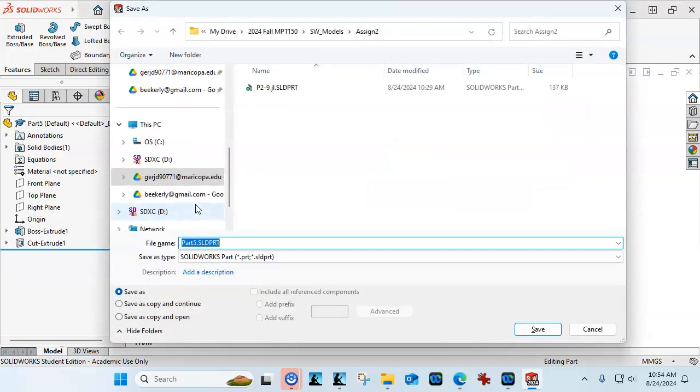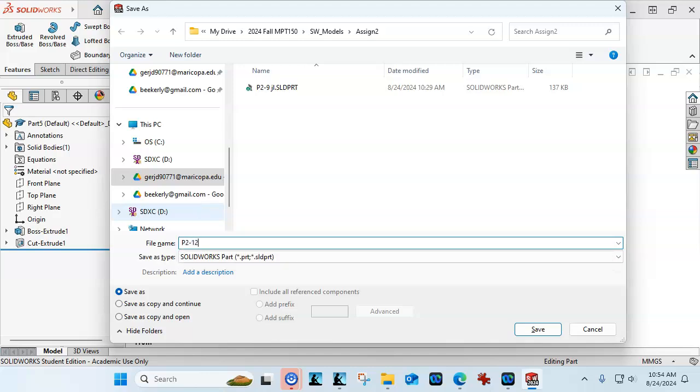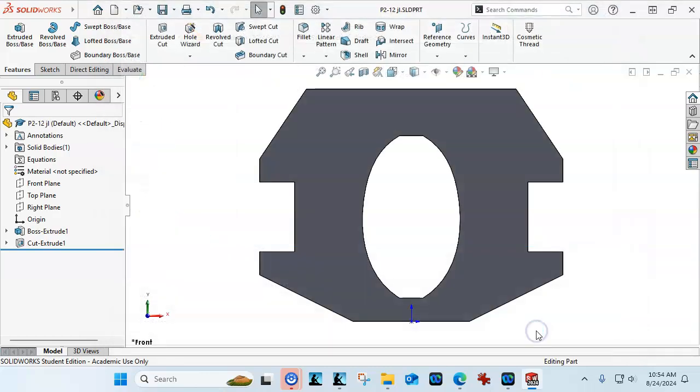And then let's go ahead and save this, P2-12. Get some initials in there for tracking.